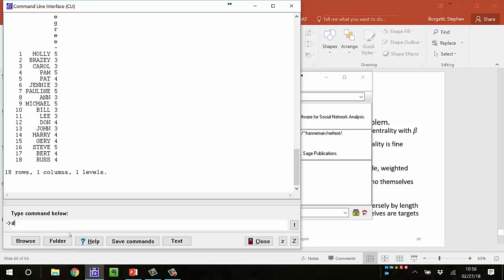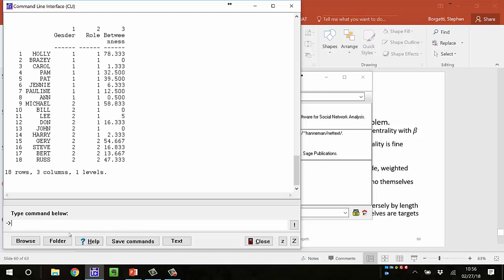Now, I have a data set called camp ATTR, display camp ATTR. That's attributes of the people who are in the camp network. I don't have much data on them. I know their gender. I know whether they were a participant or an instructor. You can see that the instructors were Gary, Steve, Bert, and Russ. And we also have kind of randomly their betweenness centrality here. I could now correlate degree against those variables.